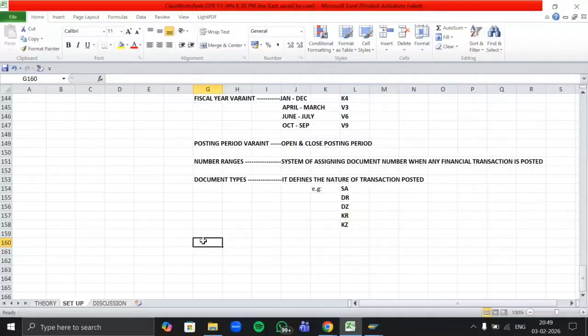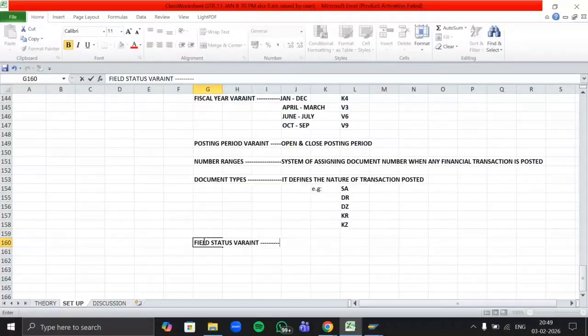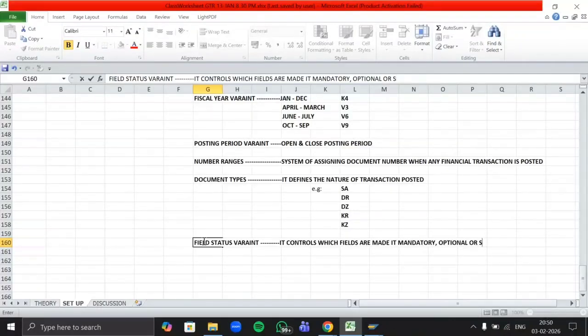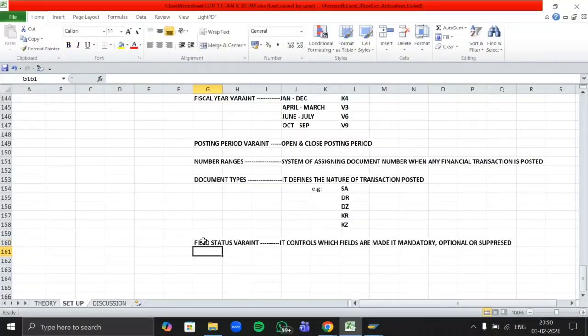Then field status variant. What is the purpose of the field status variant? It controls which fields appear during posting in accounting documents and how they behave, and it lets the system know which fields are mandatory, optional, or suppressed. Exactly.